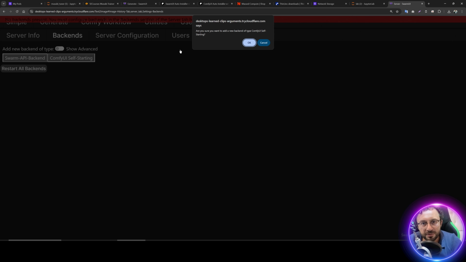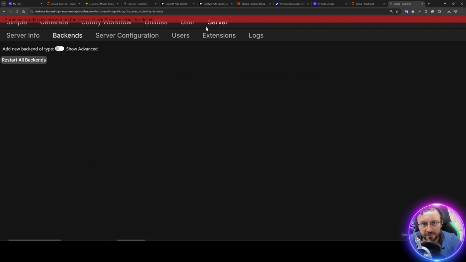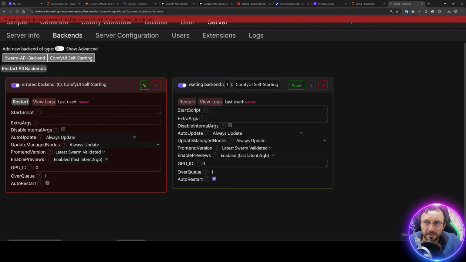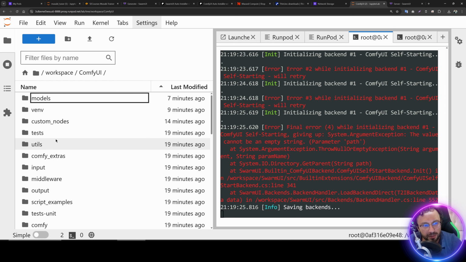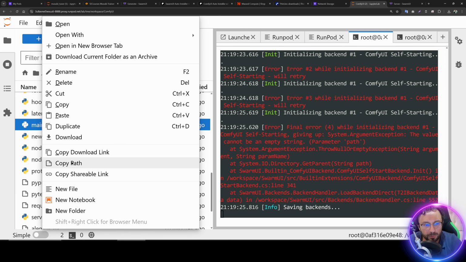Click the ComfyUI self-starting. Okay. It shows double, but it is actually one. Let's just refresh. Go to server backends. Yes. And add another one. And that's it. Now our ComfyUI is installed here. Enter inside it. You will see that there is a main.py. Right click and copy path.